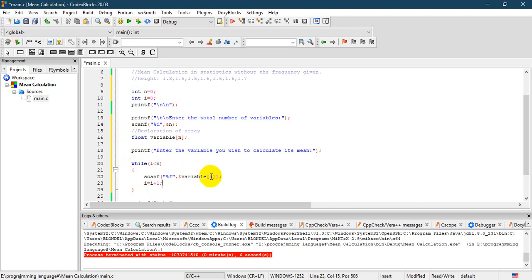So why do I put I? I'm putting I because I want to change the location of the array. An array is a set of one row and multiple columns. So I'm asking now, you see that at the first term, int I is equal to 0.